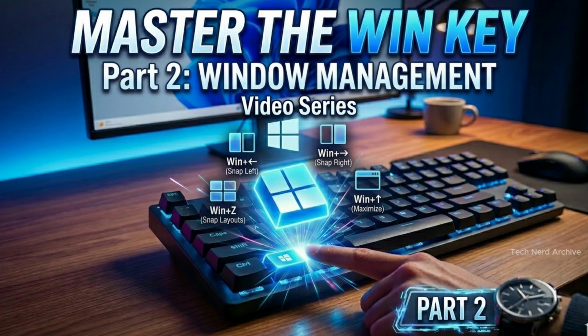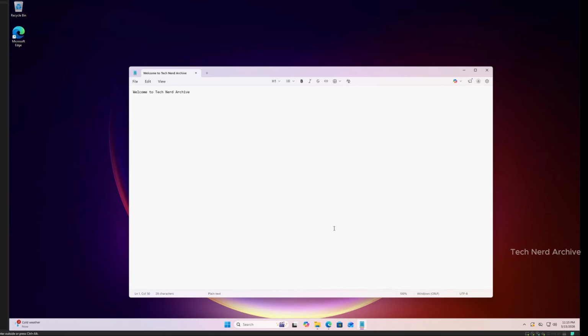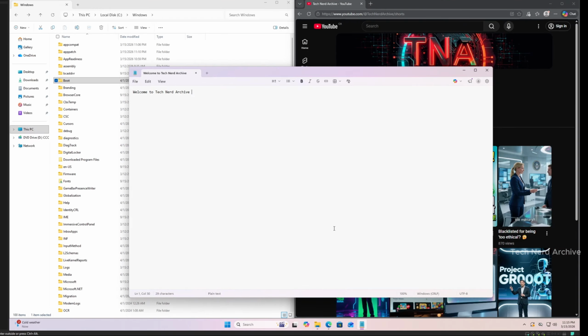Win plus Home. This minimizes every single window on your screen, except the one you're currently working in. Everything else disappears in one press. And if you press it again, everything comes back exactly where it was.